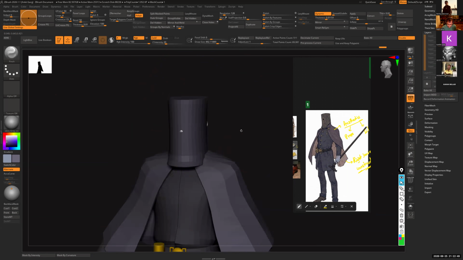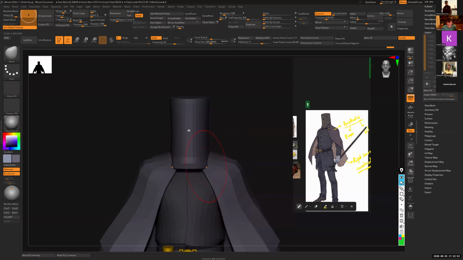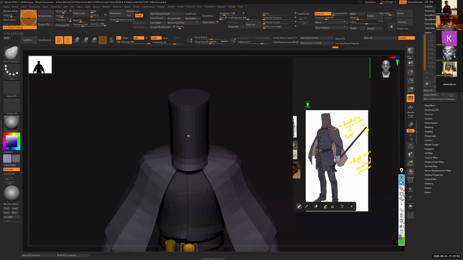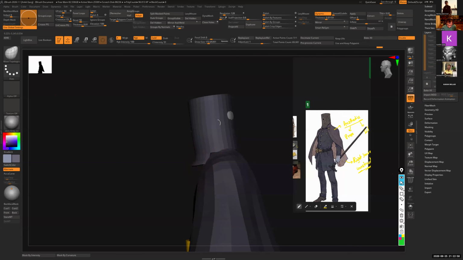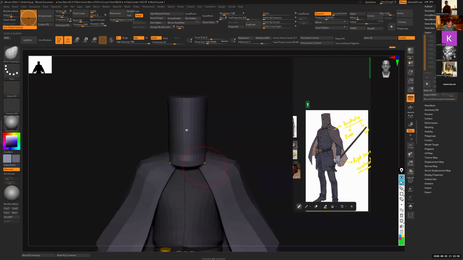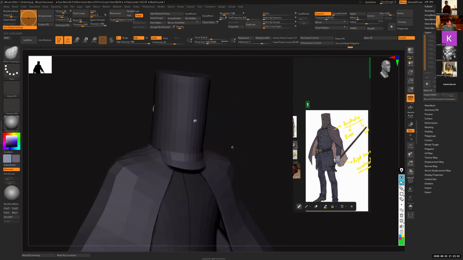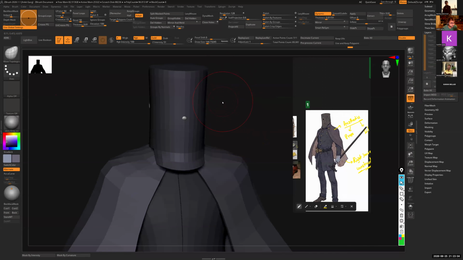And I'm using the pinch brush to make it a little bit leaner, and I'll also use the move brush, push this in roughly. I do want to make the hole because that's a key characteristic.